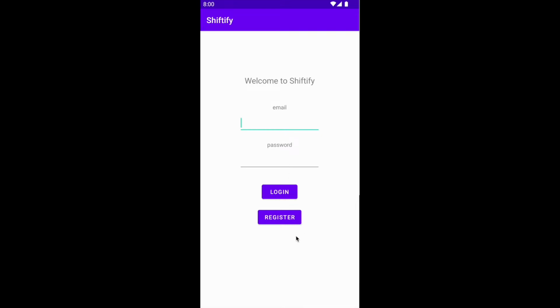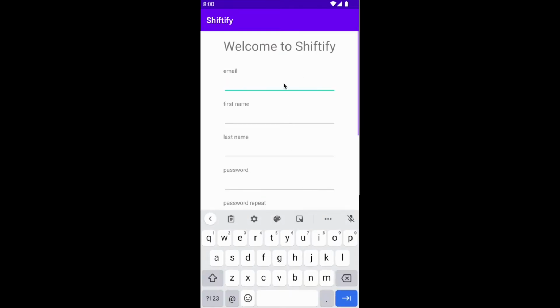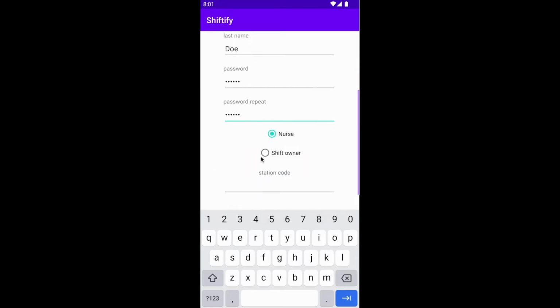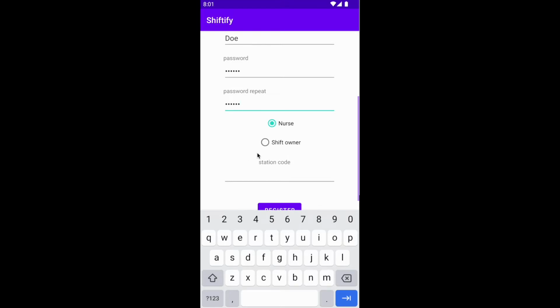So when you're a new user, you click register. You can give all your credentials, like so. You type in your password and repeat it. And so now you can choose whether you're a nurse or you're a shift owner. So for this time we choose nurse.